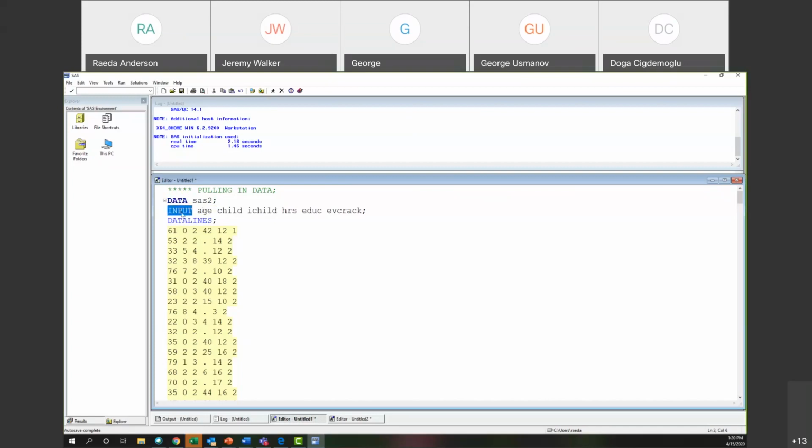The next line says input. And what do all of these things look like? What do you think age, child, iChild, HRS, EDUC, and EVCRAC are? They're variables, exactly. So these are going to be our different variable names. The variables need to be put in the order that you want the database generated. So this is when you manually input data into SAS. And remember, at the beginning I walked y'all through how to import data from other sources. But if you're manually inputting data into SAS, this is how you do it.